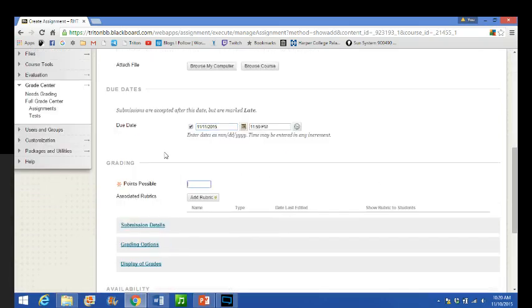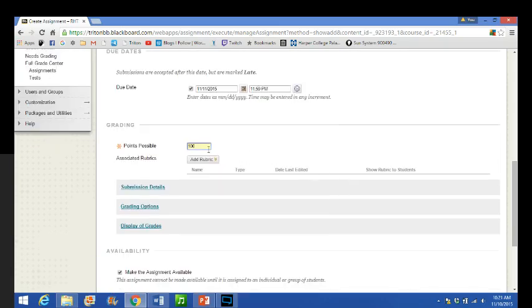Points possible. I always put 100, because I grade on a scale of 0 to 100, and then I weight each assignment differently later on in the grade center. But I like to just do 100.